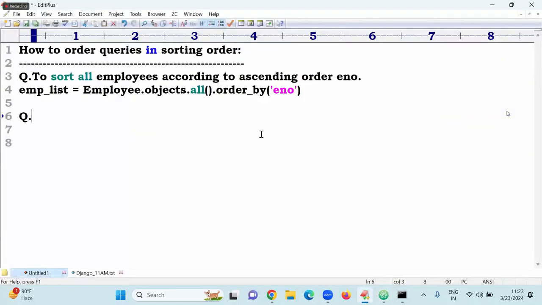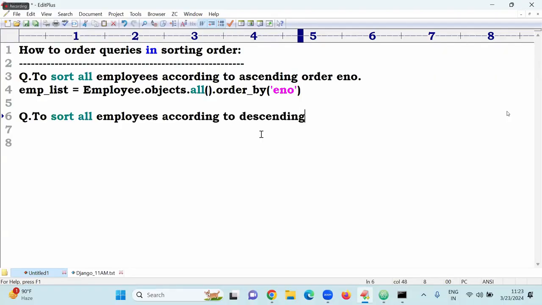To sort all employees according to descending order, simply give minus.